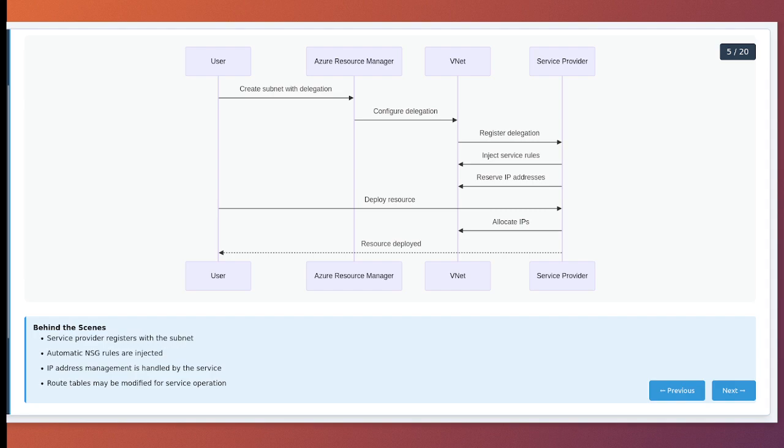One critical aspect is that the service becomes the authoritative manager for certain network policies. For example, when you delegate a subnet to Azure SQL Managed Instance, the service will automatically add NSG rules required for its operation. You can add additional rules, but you cannot remove or modify the service-managed rules.